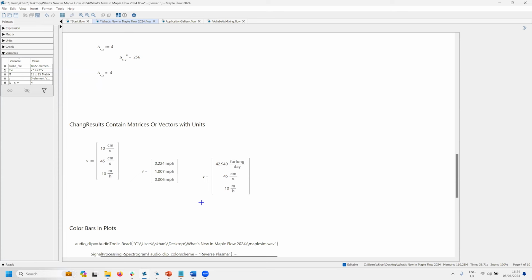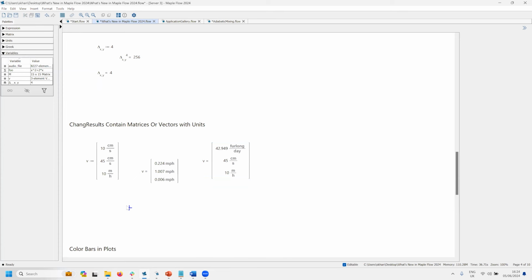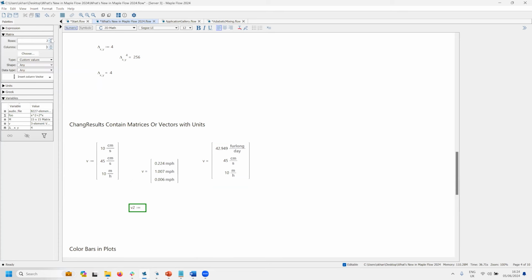On a related note, one of our attendees asks, can a vector also contain units of different dimensions? For example, meters, seconds, and kelvins. It absolutely can. So for example, I could define a vector using the matrix palette with a temperature, a speed, and an energy value.